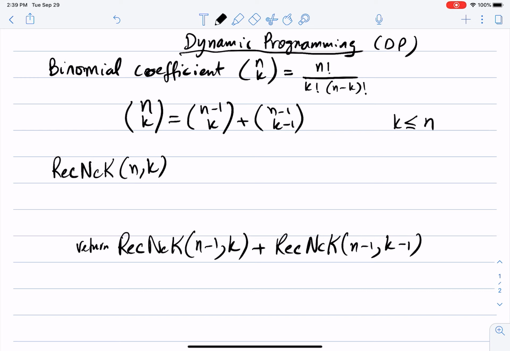Now, we always have to think about the boundary cases, because what happens when we cannot just keep dropping and decreasing n and decreasing k? We cannot go to negative numbers and so on. So, for example, we can add the boundary case that if n and k are the same, or k is 0, how many ways can you choose 0 elements from a set of size n, or choose k elements from a set of size k? It's 1. So you can return 1 here. Else we return the sum of these two recursive calls.